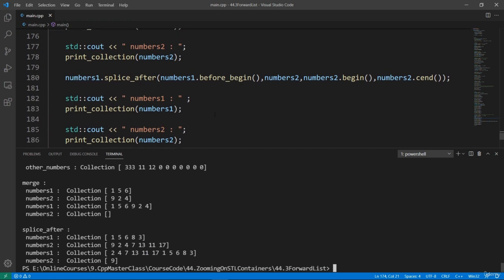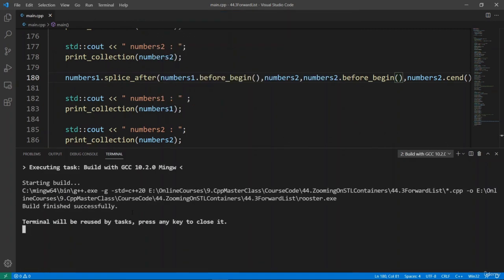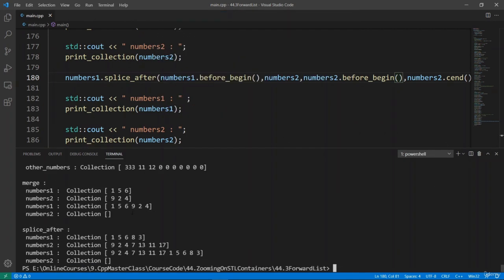And let's look at the starting point we specified. So the data is going to be moved from the beginning iterator, but the element at the beginning iterator is not going to be moved. You see that the 9 here was not moved. If we want to move everything, we can say before begin here. I think that's going to do. And if we build and run again, we can clear and run. And we're going to see that everything now is going to move from numbers 2, and we're going to put the data in numbers 1 before the first element because that's what we specified here.